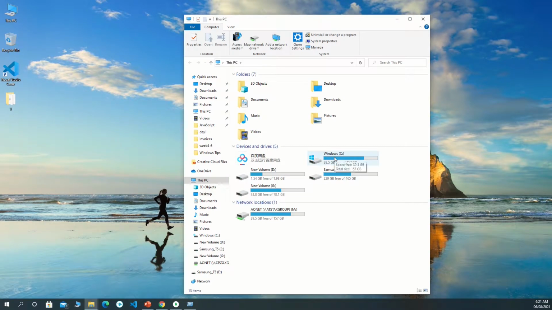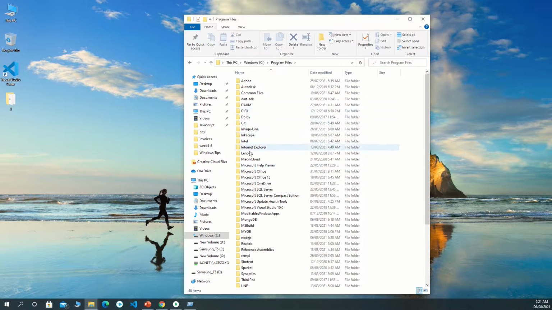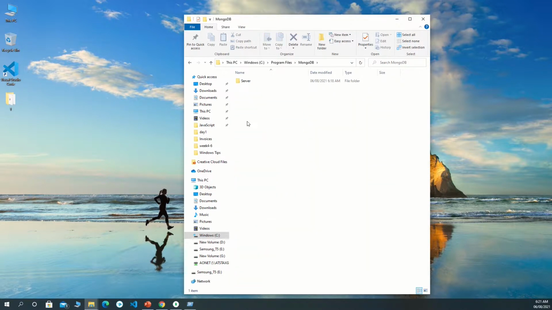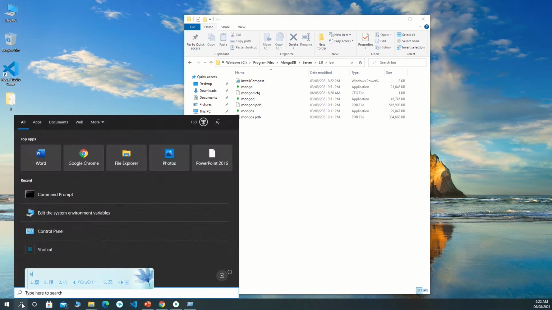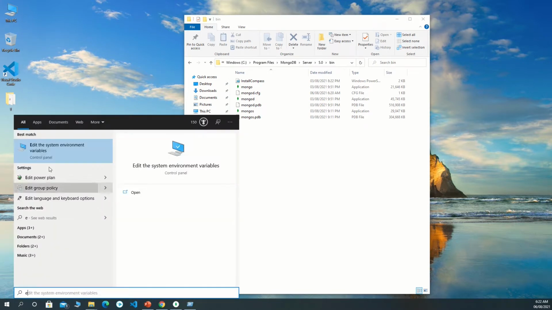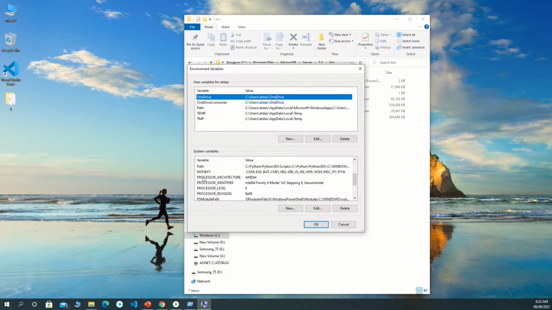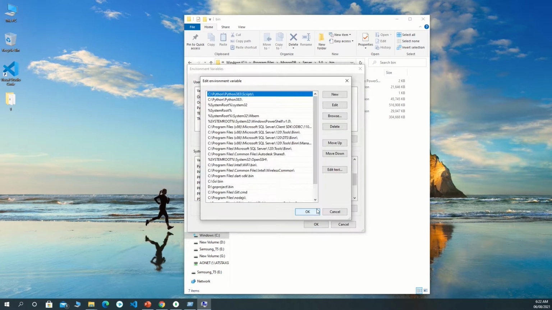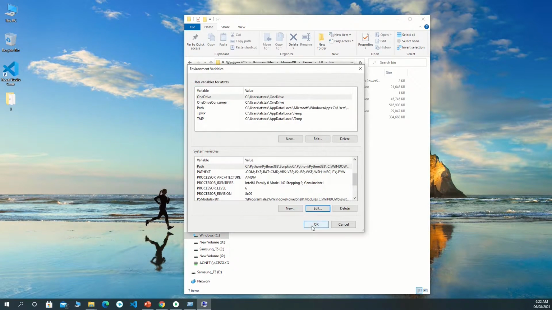Set up an environment. Copy this URL. Environment. Path. Editing. New. Paste. OK. OK.